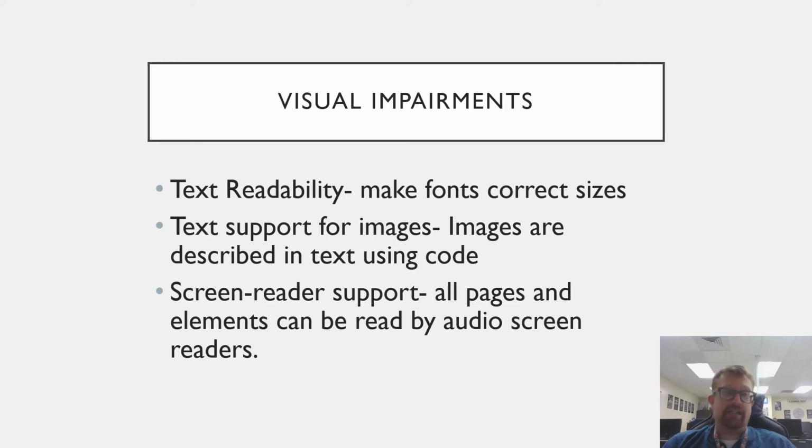So what this is saying is if you have a video, if you have pictures, anything of that nature, you still have it accessible to them through text. Okay. The screen reader will only read text. So if you have an image with no description, you need to make sure that you fix that so it does have a description.